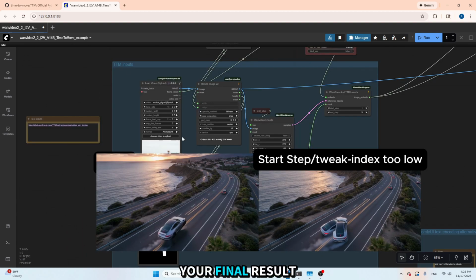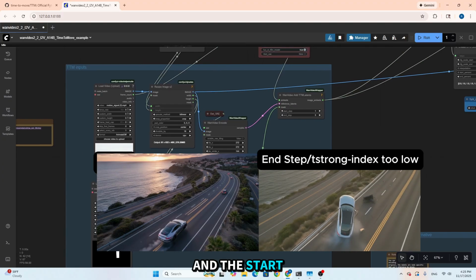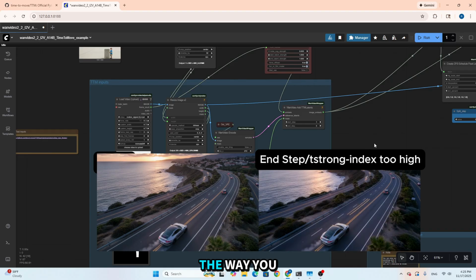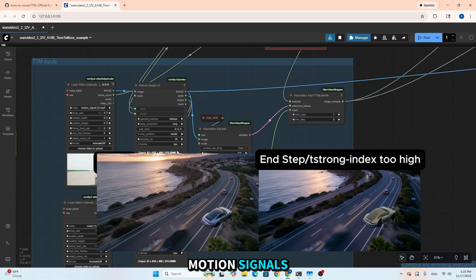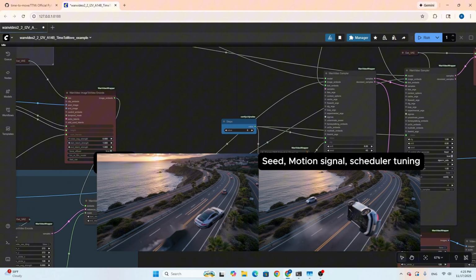The quality of your final result depends heavily on both the motion signals you created in the interface and the start and end steps you chose for the model. If something looks strange or doesn't behave the way you expected in the output, it usually means that either the motion signals need some adjustment or the start and end steps need to be fine-tuned.